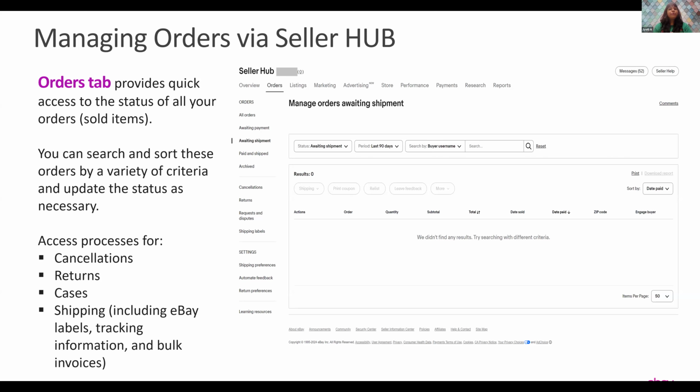Under your orders tab, you can view orders within a specific time period, use smart search function with different parameters, or filter by awaiting payment, awaiting shipment, paid and shipped, and archived. Did you know that you can easily download the orders report from the Manage Orders page by selecting Download Report at the top right of the table?